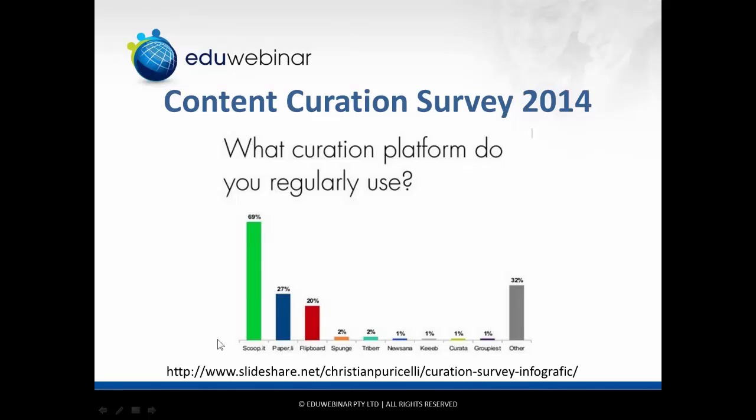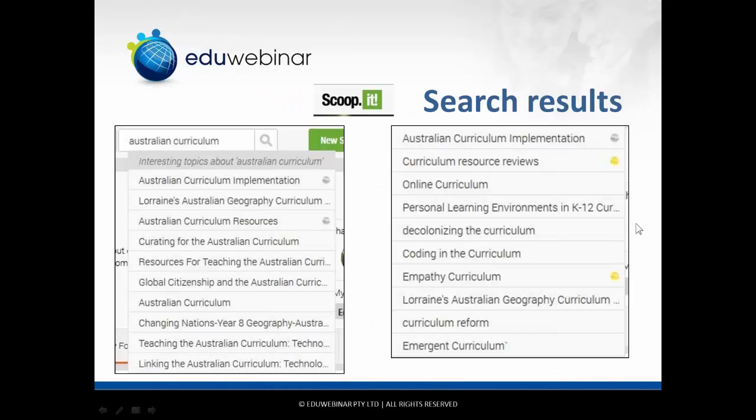Now, I have to say that I'm a fan of Scoop It, and I have been using Scoop It for quite a period of time. That's why I think it's important that even if you're not actually using Scoop It, you can still go into Scoop It, and up in the search field you can do something like Australian curriculum, and you'll see the different pages that are being developed by people that look for Australian curriculum. If you just go in for curriculum, you'll find that there are some combination of pages there.